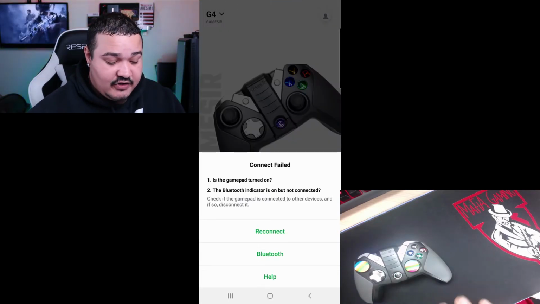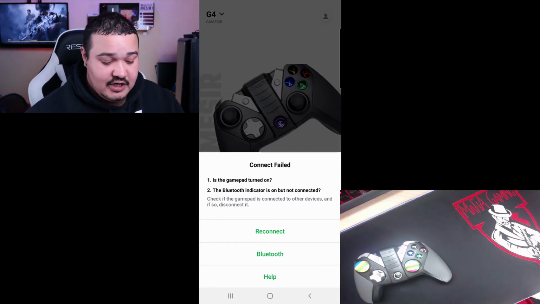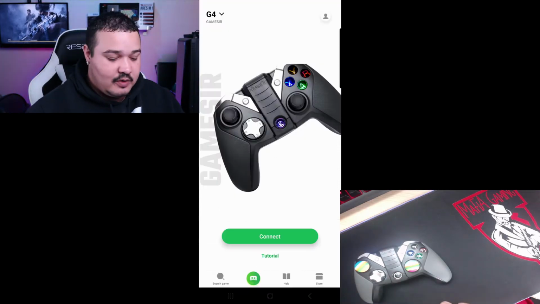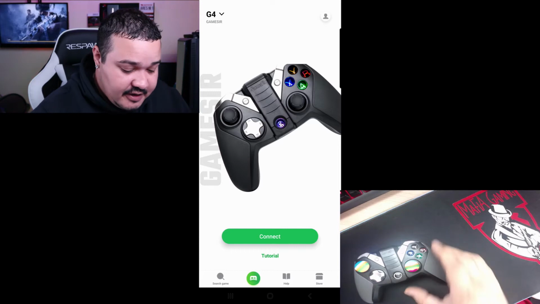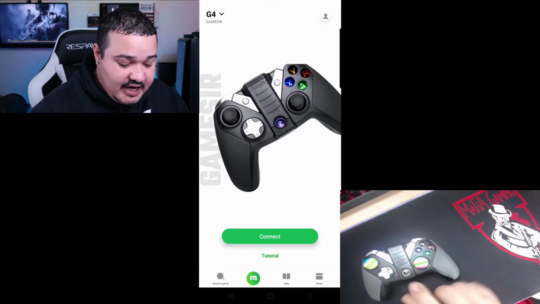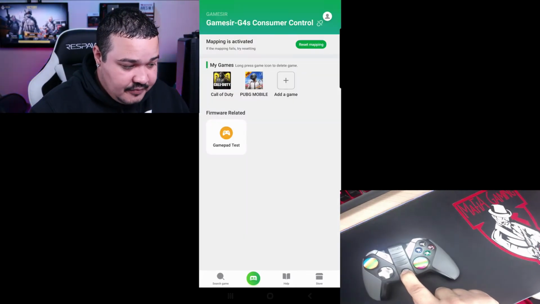It's been a little cumbersome with this game controller. I've had it for like three to four years. When I first bought it, it was working flawlessly. Maybe it's time to order a replacement because it does act a little funny. So see right now, it's not even on. So I need to turn this off.